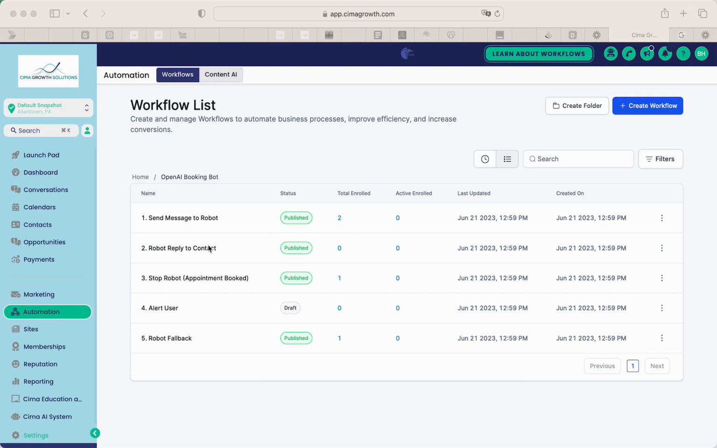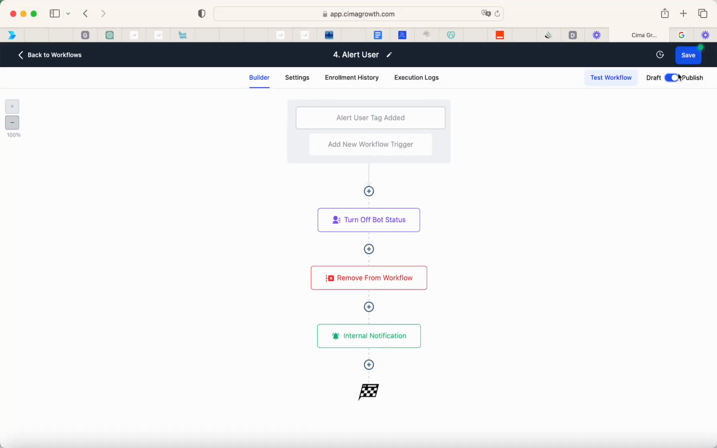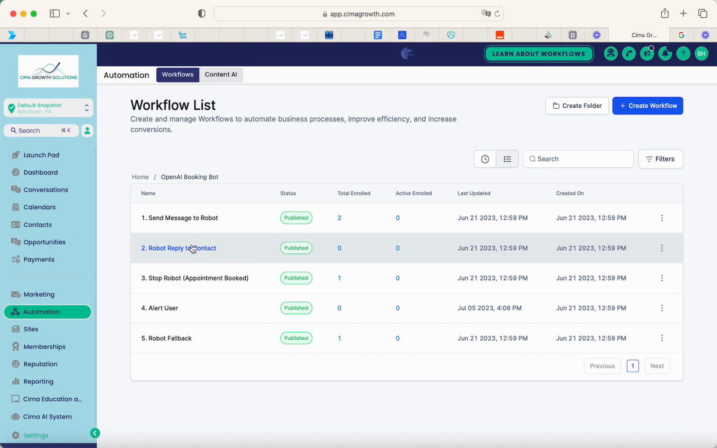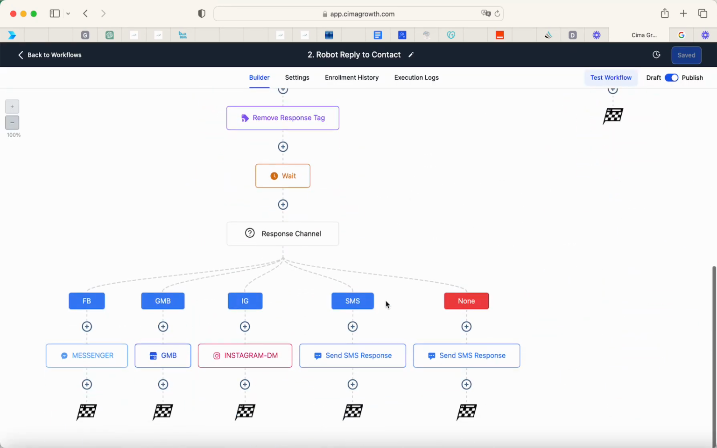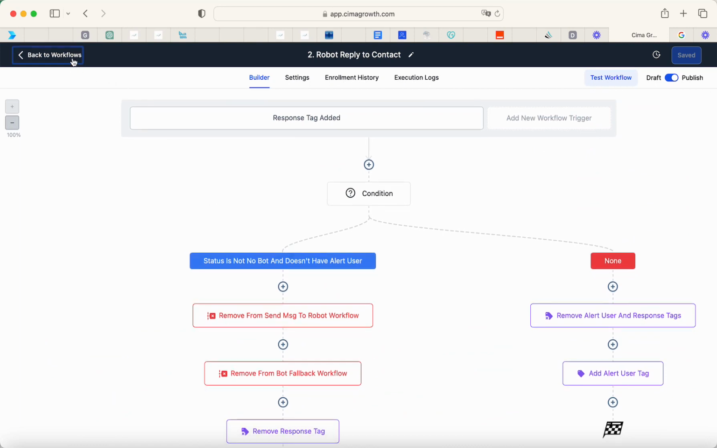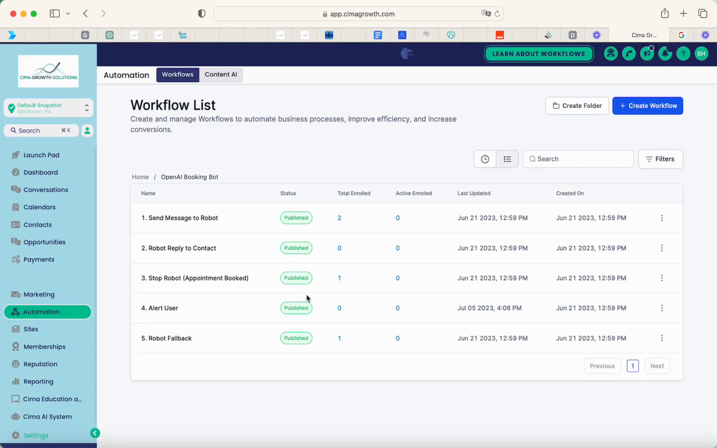So here then, this goes through this whole process. Now, this alert user, let's turn this back on. What this is going to do is, let's say for some reason something breaks down, like nobody responds or the bot doesn't respond for some reason. Well, we have it set up that if a certain period of time goes by, it will alert you to jump in and have that conversation yourself.